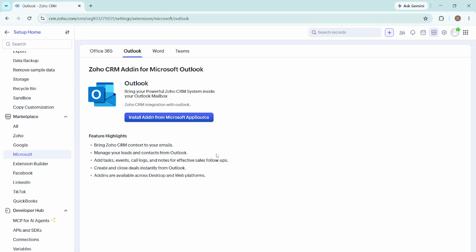Now the screen will ask you to enter your Outlook credentials in order to authorize the connection. Carefully enter the required Outlook sign-in details when prompted. Make sure you enter them accurately and follow any on-screen verification steps that your organization uses. After you finish entering your credentials, click Authorize. This is the approval stage that grants permission for the Zoho add-in to work with your Outlook account.